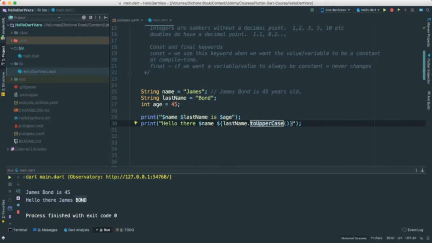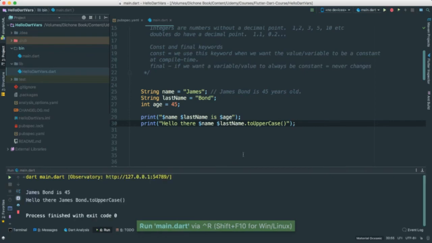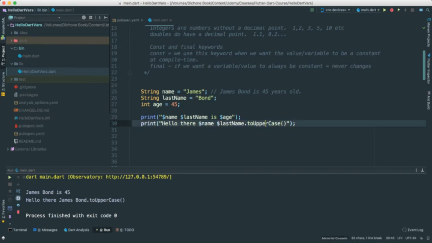Now, check this out. If I remove the braces here, get rid of them, this will still work, but look at what's going to happen. It's just going to say Bond.toUpperCase, because now it's going to treat whatever comes next as just a string, not something we're calling on our last name, which is a method that converts all of the letters in our last name into uppercase. So it's very important that if you have an expression that you want to add, you put it inside curly braces, like that. Very nice.